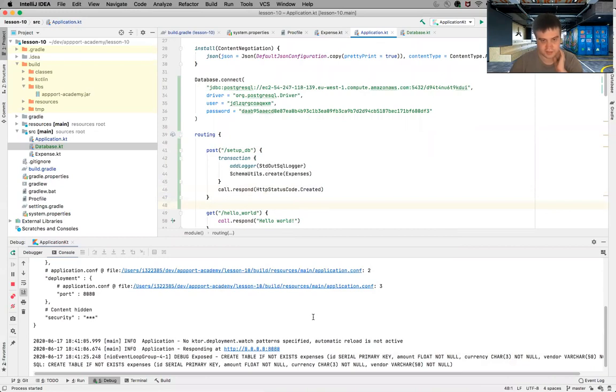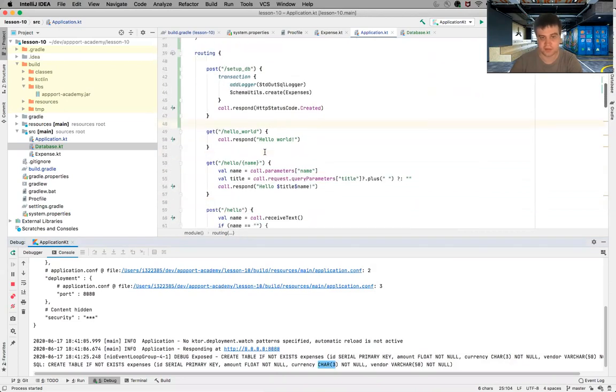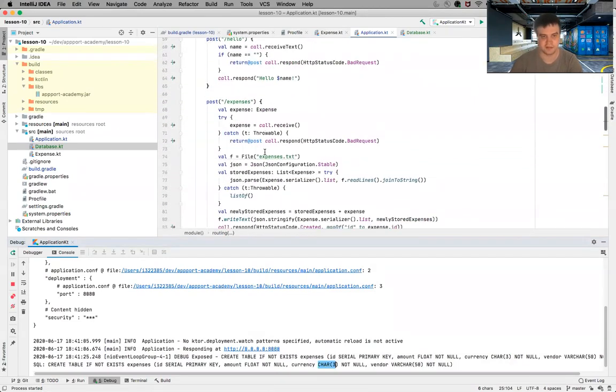But what's important for us is that in our log we see that this query was executed on our database. It says create table if it doesn't exist with fields ID, which is a primary key which is automatically incremented. It has amount, currency, vendor, and specified as we requested. So float, character, and varchar. Cool. Our database is now created, so we can actually store something in it.